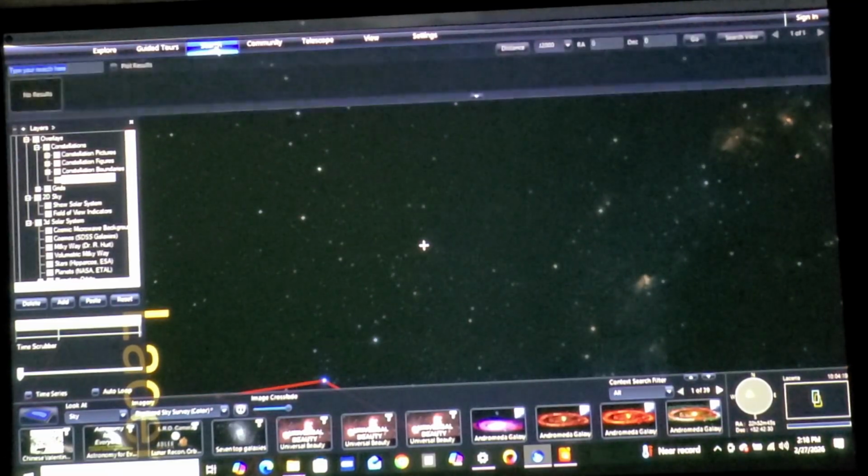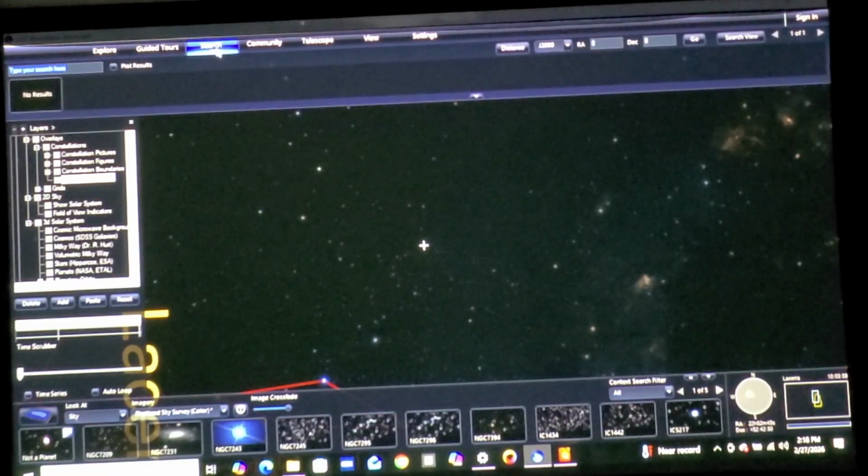In addition, you have a search capability. You can search for anything that you would like to see.